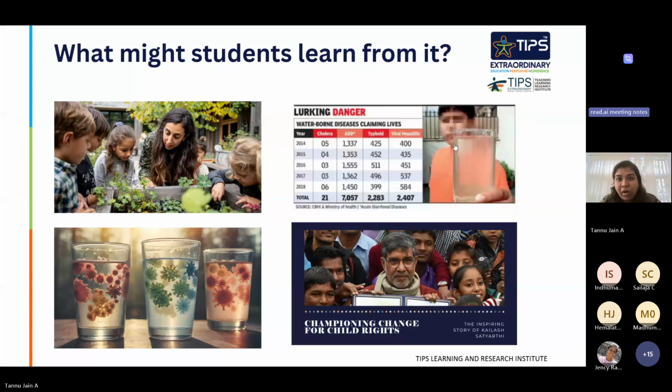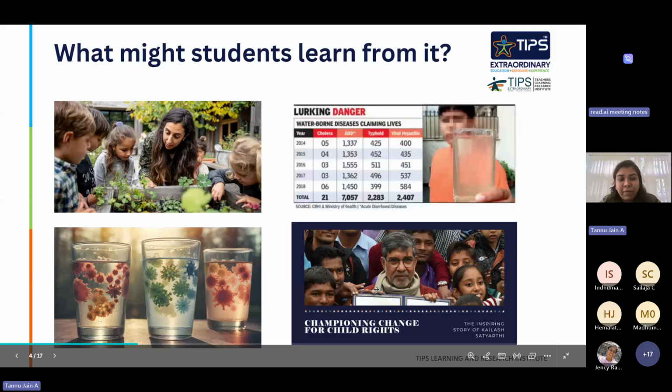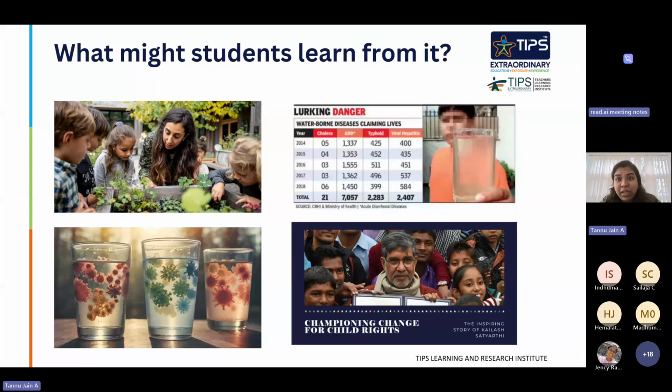I'm going to look into the chat box, I'm sharing this right now. So if you see this particular image, just think about it. What are the students learning within the classroom? What is happening within the classroom when you see a teacher and students with those plants, and you see these glasses with those molecules inside, and you see this data, and you see 'championing change for children's rights' and all these things? When you have it around you, just think for a moment in your mind, what do you think is happening? What do you think the students might learn from it in the classroom?